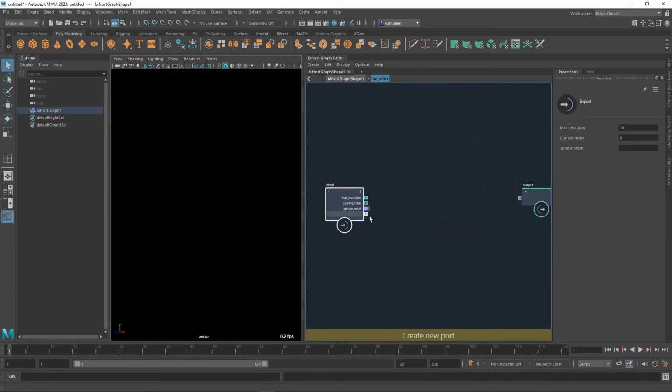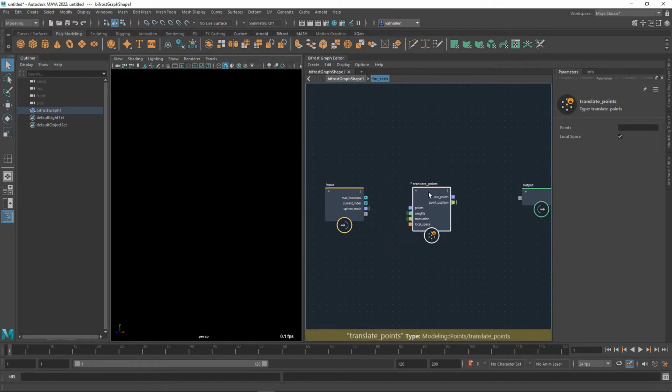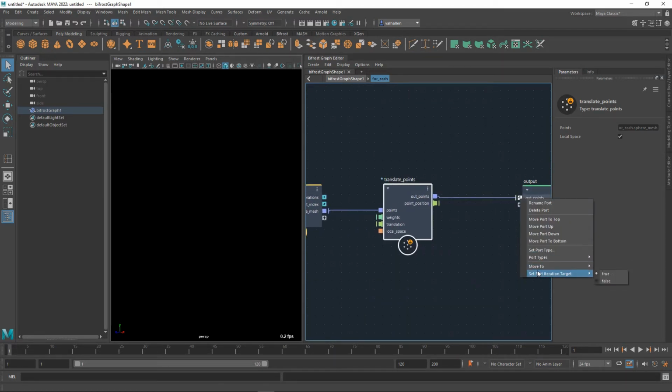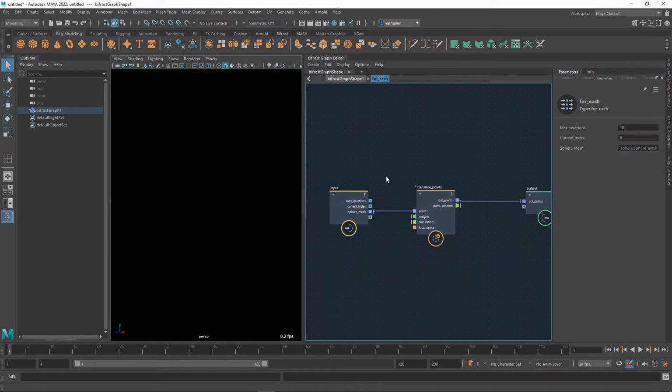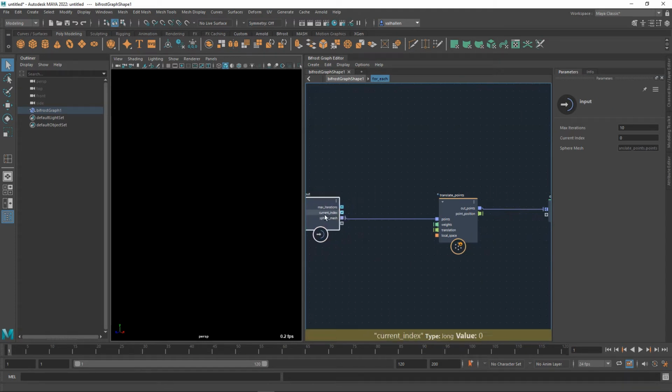First thing I'm going to do is try and get a certain number of spheres. So for that we'll use translate points. Here's our points coming in. There's our points going out. And you notice this little symbol here? This is basically saying, okay, this is now a port iteration target, which means this is what the loop is operating on. So what I want to do is use the current index of the loop. What the current index does is that every time around the loop, this changes by 1. It's a nice, handy use of a changing value in Bifrost.